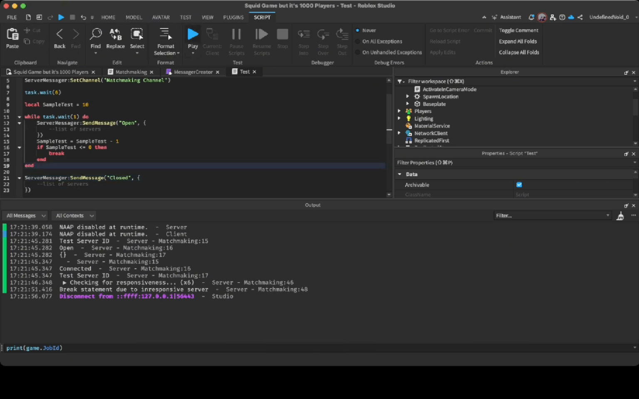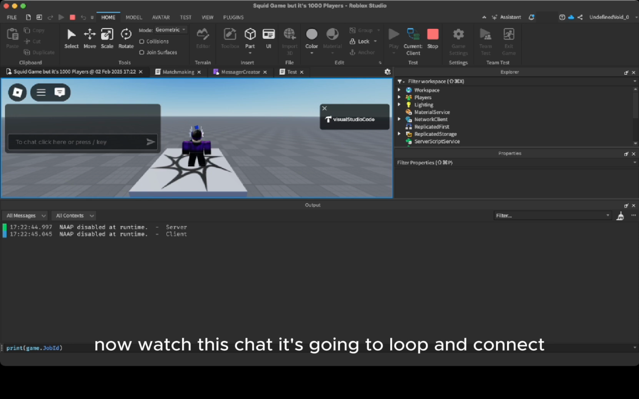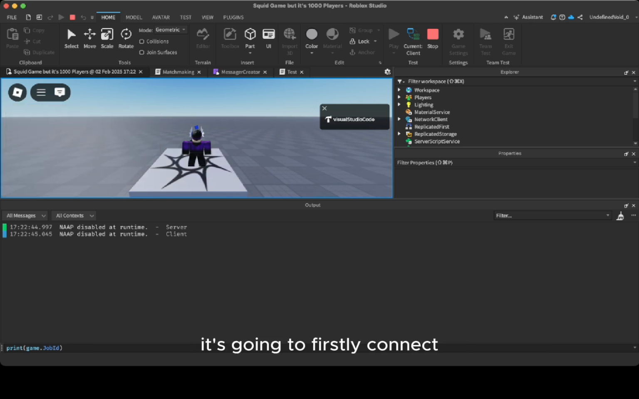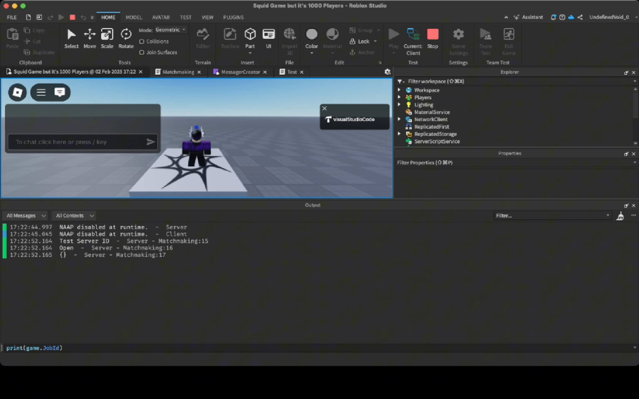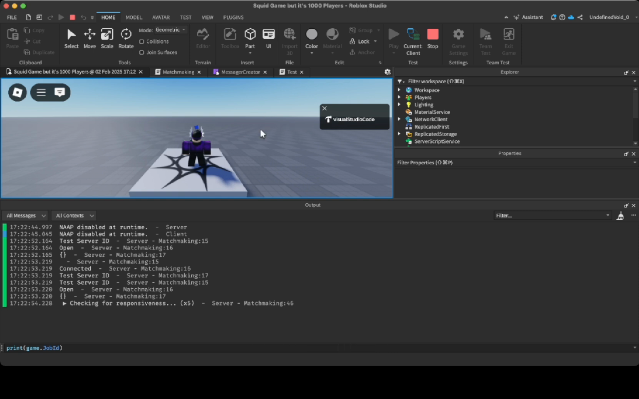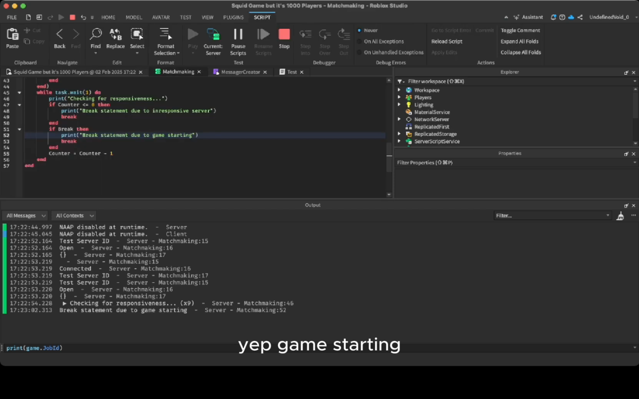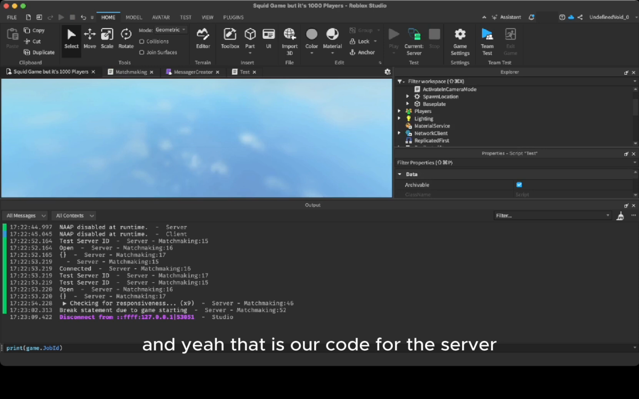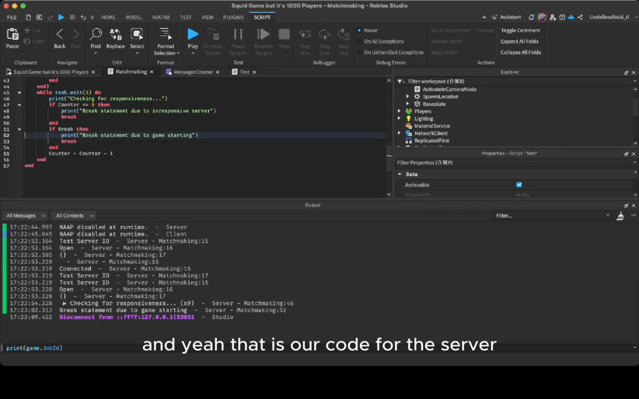There we go. Now watch this, chat. It's going to loop and connect. It's going to firstly connect. Yep, it's connected. And now it's going to check for responsiveness for quite a while. And then it should say it's in a game now. Yep, game starting. And yeah, that is our code for the server.